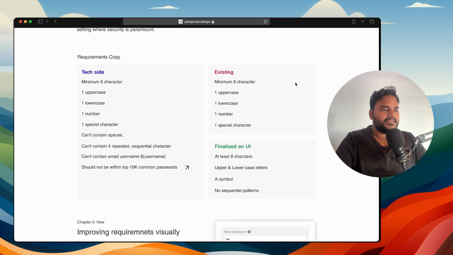If you go down, you can see how I created the requirement copy. Now on the text side, you can see there are a lot of restrictions, and also you need to check the highest 10,000 common passwords, which are sequential patterns. That is considered because common passwords are a security concern. Users just for the name's sake create a password on the application to bypass it, but that should not be the case. So here the finalized requirement on the UI was at least 8 characters, upper and lower case letters, a symbol, and no sequential patterns.